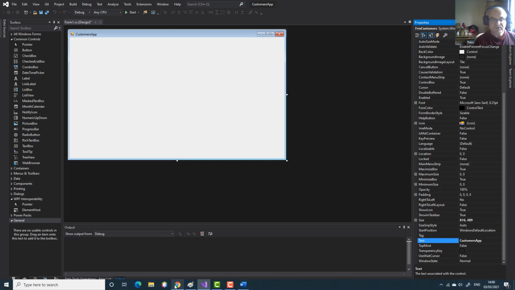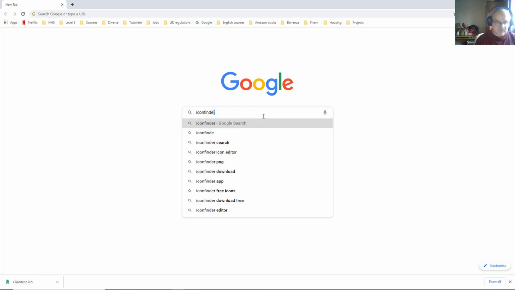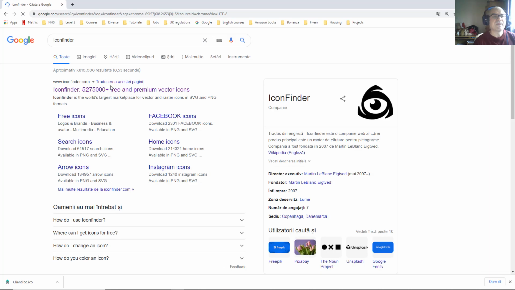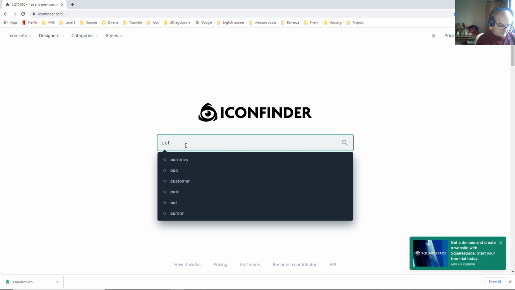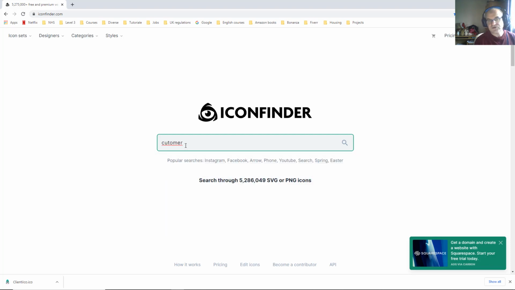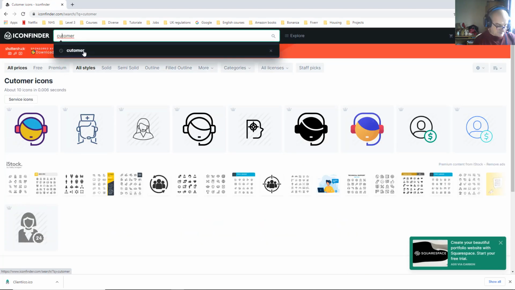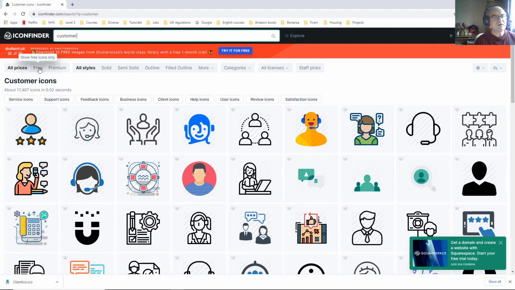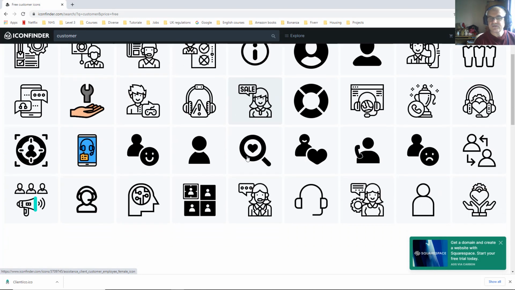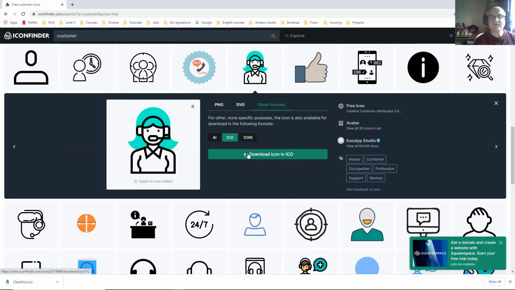To do so, I'm going to launch Chrome, and I'm going to go on Icon Finder to download an icon. Here I'm going to type customer to find an icon which is related to this customer application. I misspelled this. I forgot this letter S. Customer. And here I'm going to click on free because I need a free one. This is just an example. And I'm going to take this icon, click on it.